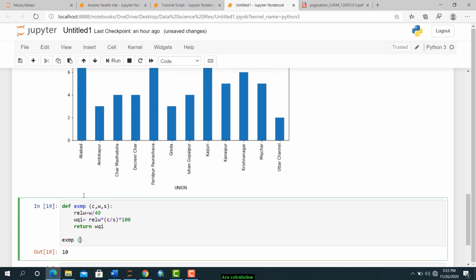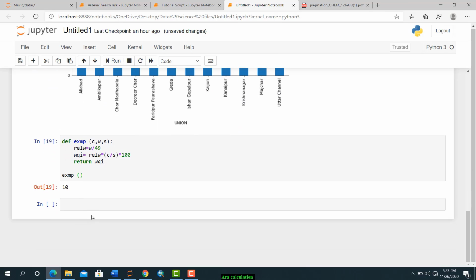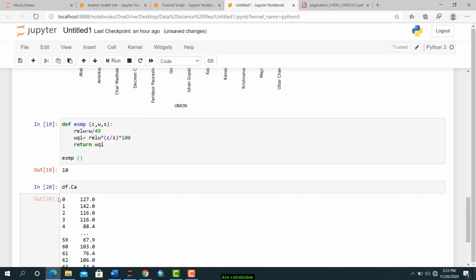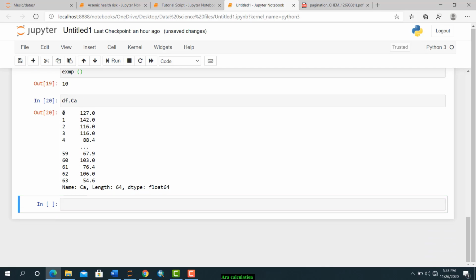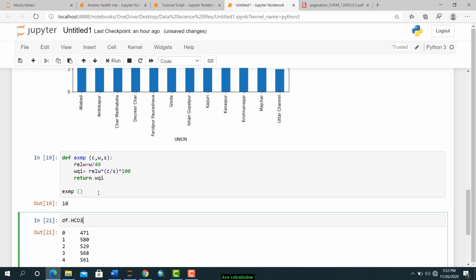Concentration. How we have 64 concentrations for bicarbonate, 64 concentrations for calcium. How do we call them? 64 concentrations at a time. So to do that, let's say df dot calcium. You see, you have here all the concentrations for calcium. Similarly, if you type here HCO3, you will have all concentrations for bicarbonate.